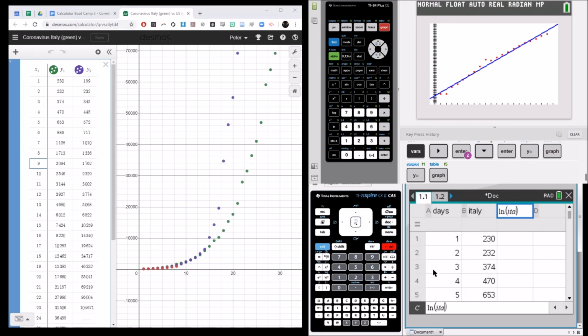And you can't do that. We'll call this natlog Italy. You can't do that either. Natlog Italy, all one word. So what we're going to do is instead of putting in individual data points, we're going to set this column equal to ln of Italy.